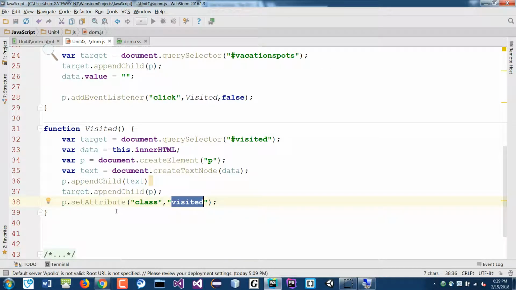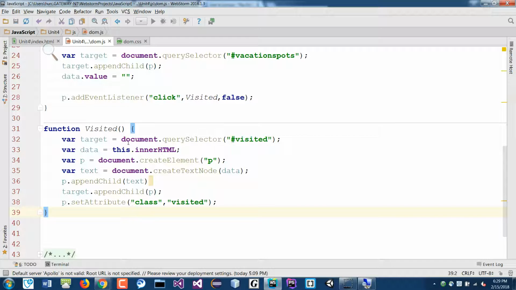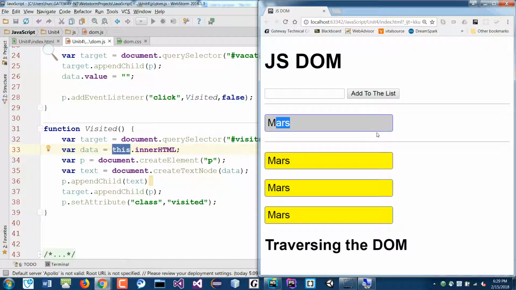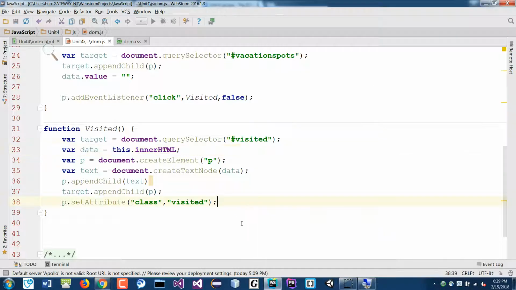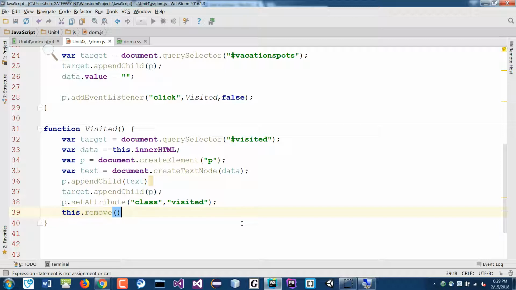We got, when we add it to the list, now this here refers to this here, right? So now we can say, once I add it to the new list, I can remove it from the list. So basically, I'm just saying this dot remove, and I'm done. Okay, remove this tag, the current tag that was clicked. Just make sure you don't delete the p tag or the target. Yeah, the p tag. We did that the other time, and we wasted a few minutes to solve the problem.